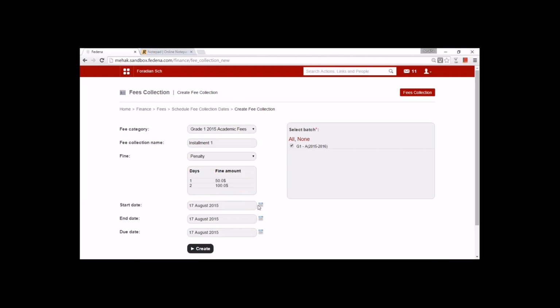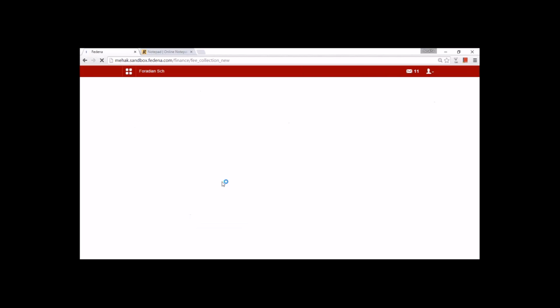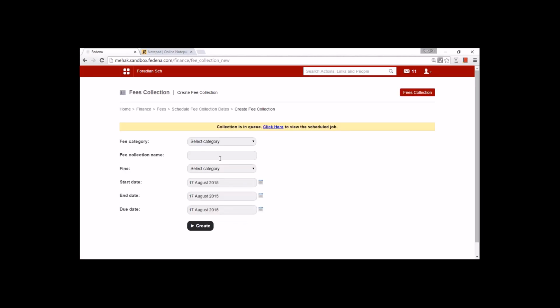You can set up now the start date of fee collection, end date of this fee collection and the due date. So the difference between end date and due date is that only after due date, the fine that you've set up will be applicable. Otherwise, you can also make the end date and due date to be same. So this is how you can create collection for a batch.